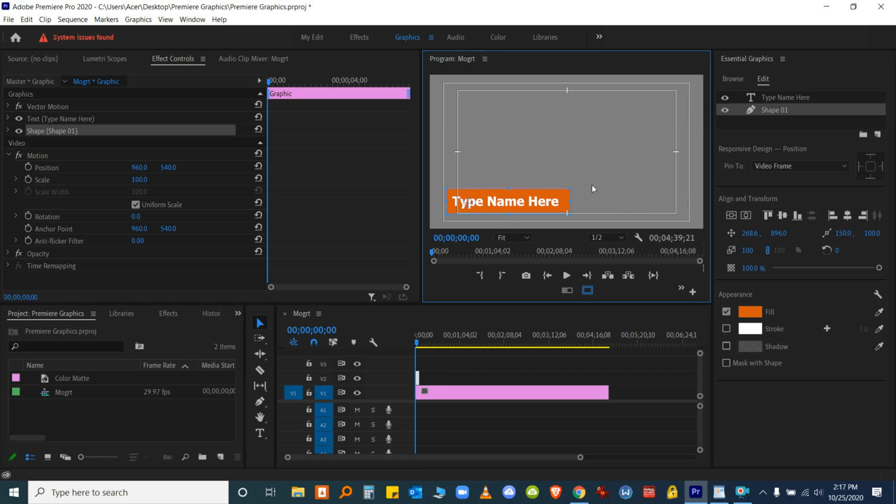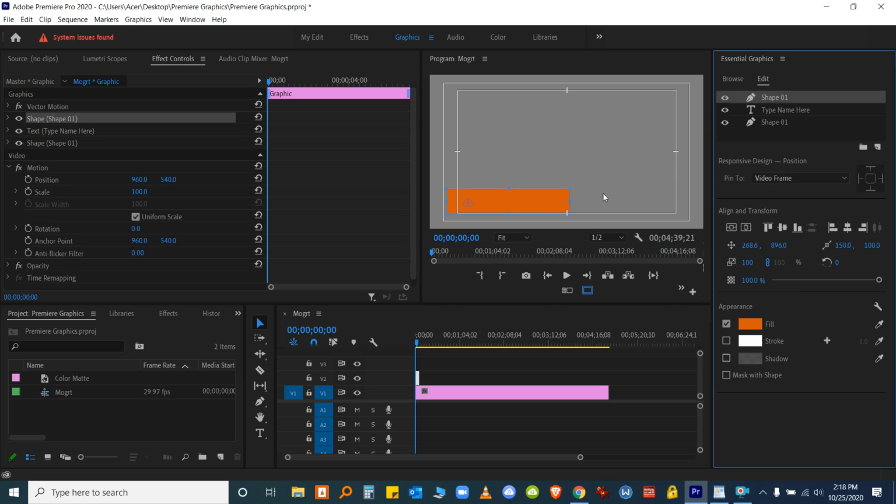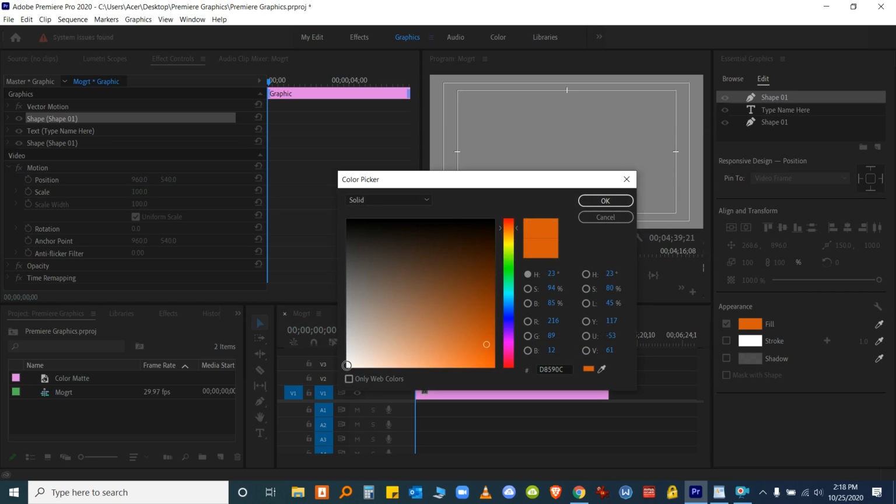Now we're going to put a little white bar over here. We're going to do that by just right clicking on this and duplicating it. Okay. And since it duplicated, it's the same orange, so let's click over here and make it white.